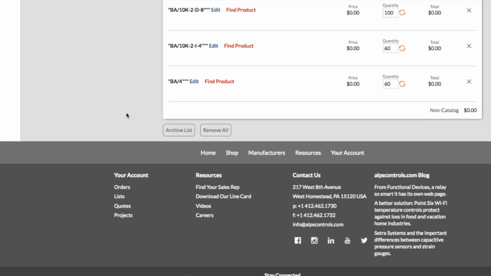Once you've got all of your part numbers correct, you're ready to either add this entire material list to a shopping cart or add it to a project or quote. The great thing is, if you think you might purchase this exact material list again in the future, the list will always be available to you to view, edit, or move to your shopping cart. And if you don't think you'll need this list anymore, simply click the Archive List button at the bottom of the page right here.